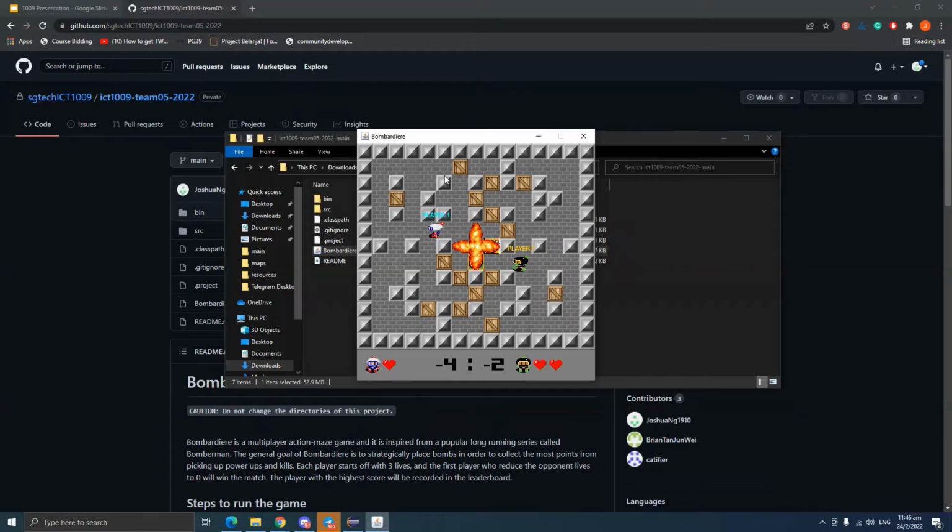Whenever a player picks up a power-up, he gains 3 points. And whenever a player hits his opponent with a bomb, he gains 5 points. If a player bombs himself, he gets 5 points deducted from his score.